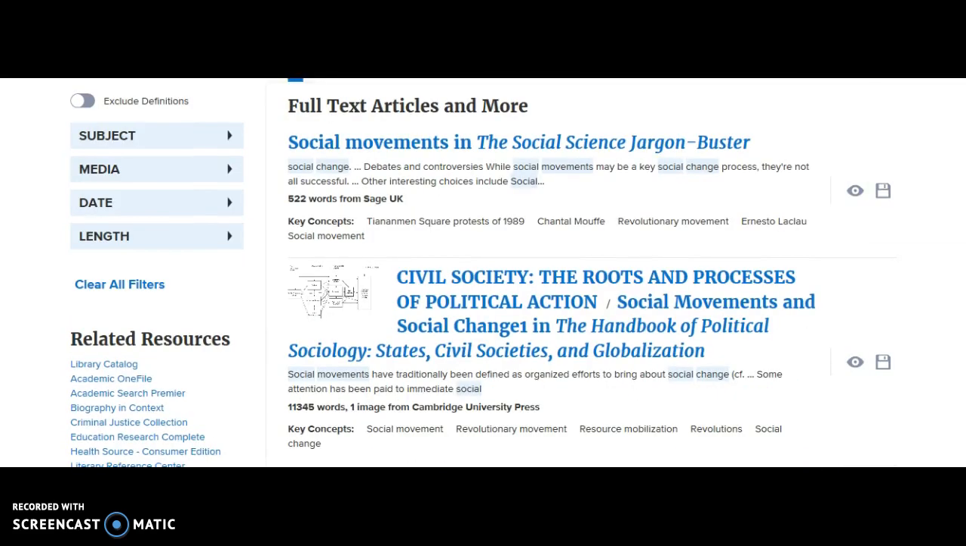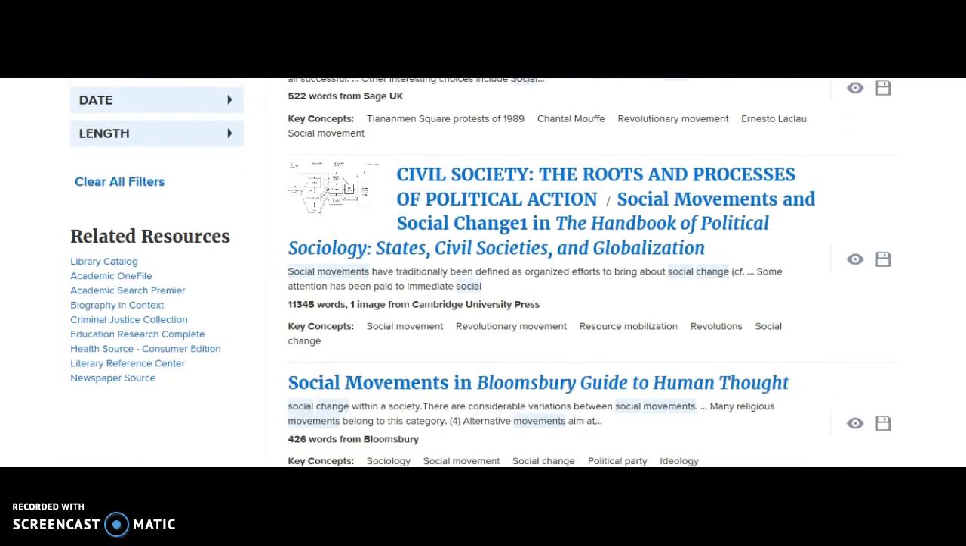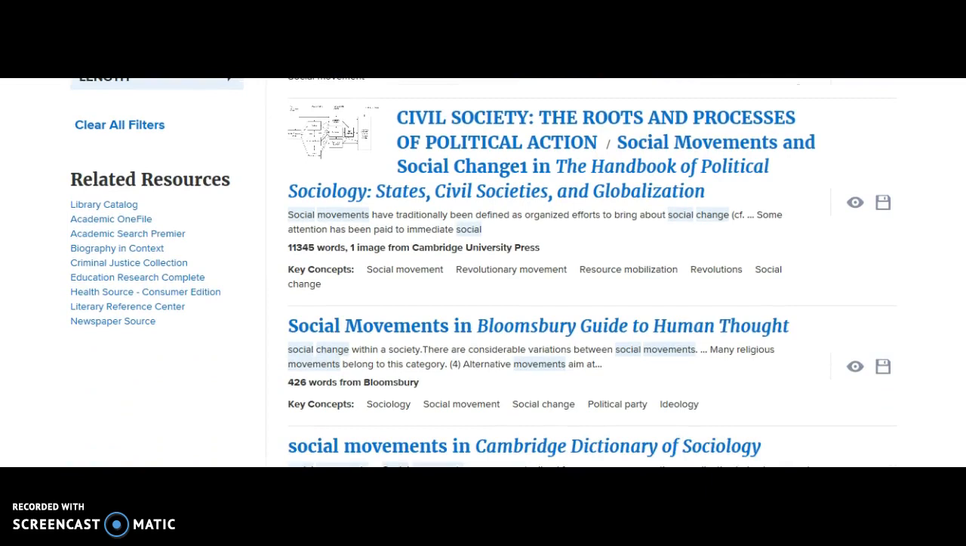But even there, if I scroll down, I start to see there's some really good resources that could provide me with some really strong background information. For instance, this one, Civil Society, The Roots and Processes of Political Action, Social Movements and Social Change. It's located in the Handbook of Political Sociology, States, Civil Societies, and Globalization. So this is a kind of reference source that's going to give me very detailed background information about how scholars have thought about social movements and social change.